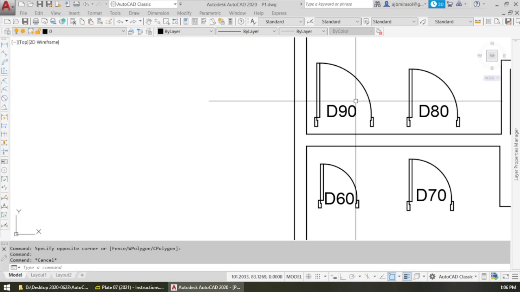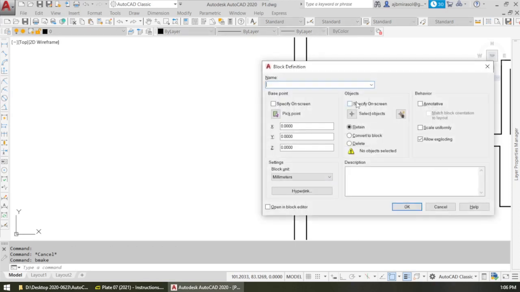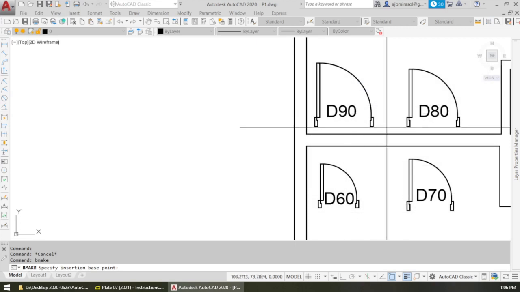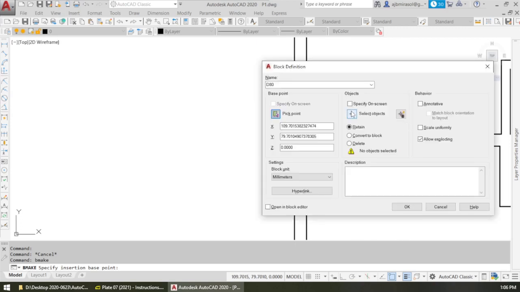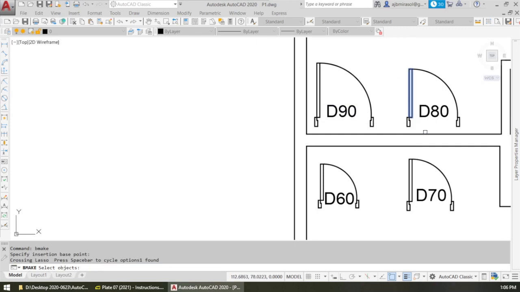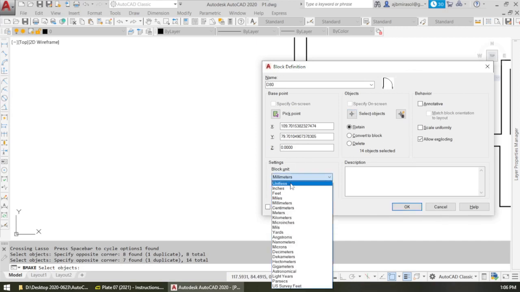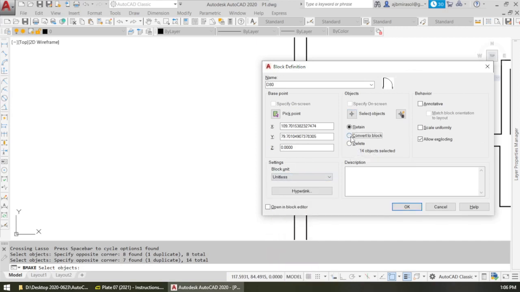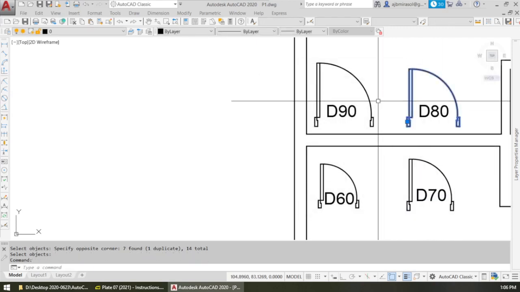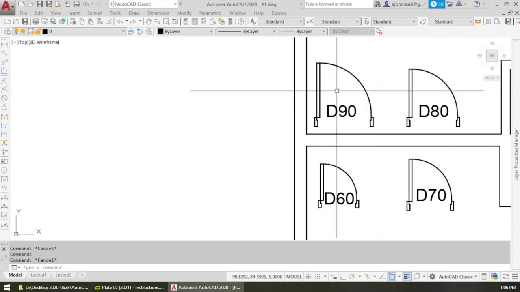Let's use BMake. Okay, so BMake is similar to block. Let's put a name, D80, pick point. Select objects. This is still unitless. This time we convert to block. Let's see what happens. Okay, so okay. If it's not a block, it's different from this. These are individual objects. This one is a block.